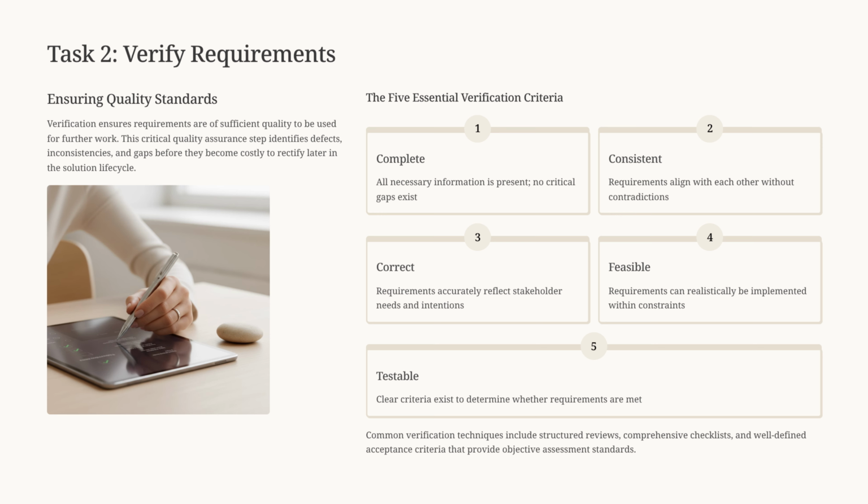Verification is the quality gate of RADD. Before any requirement moves forward, it must be checked for completeness, correctness, consistency, feasibility, and testability. Let's go through these 5 verification criteria.